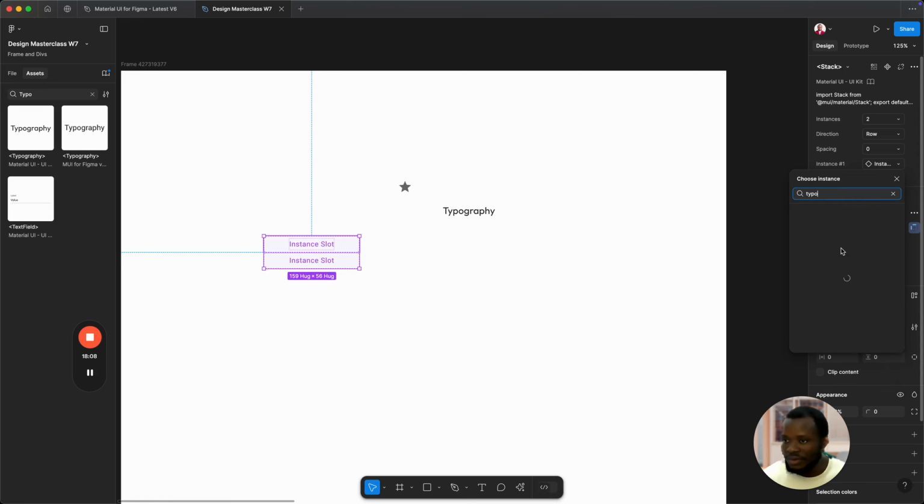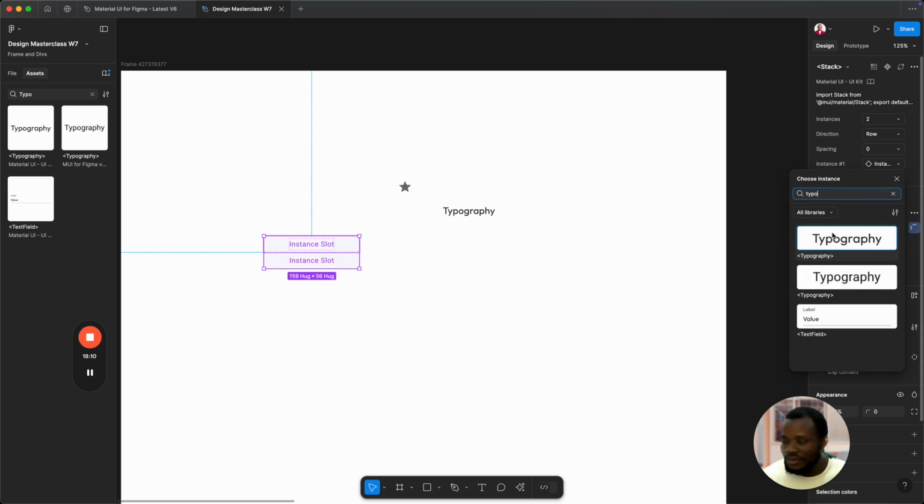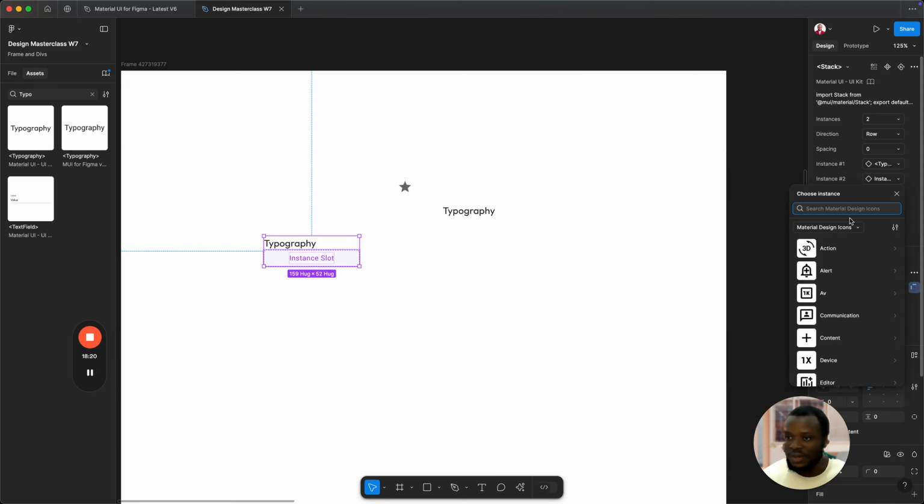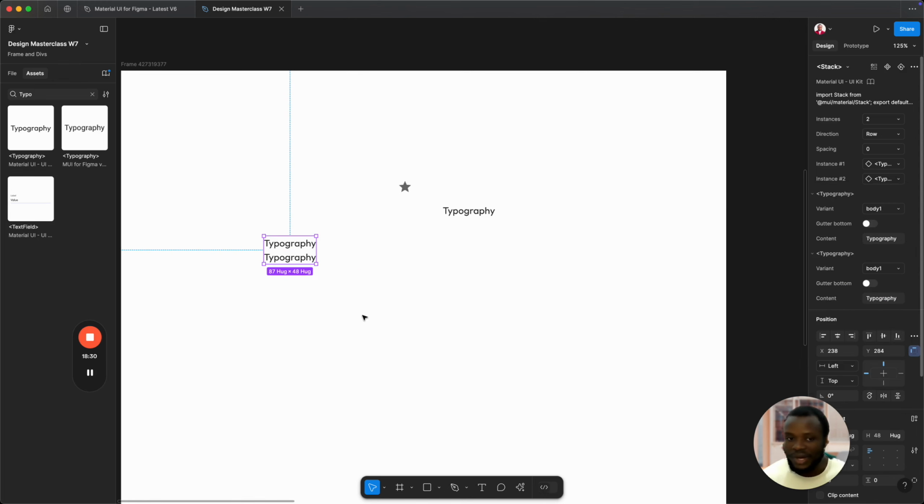Okay, let's say all. Here we have it. So we can click on it and you see it has replaced it. And we can do the same for the second slot. So typography. And we can search all libraries. And here we have it.